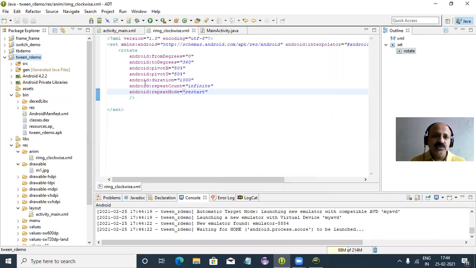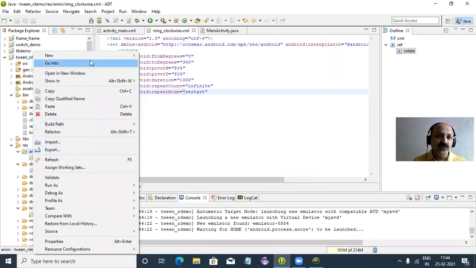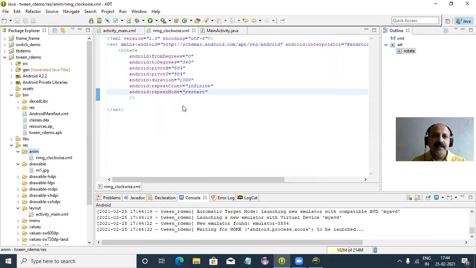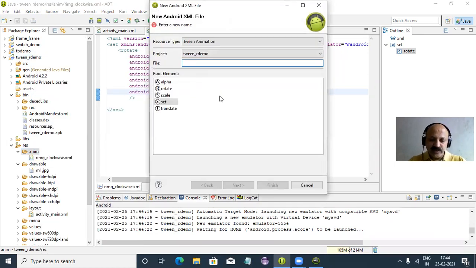So now what to do? Here you can also change directly in this file, but we can take a new XML file. You can take any number of XML files in the anim folder. So we can do a clockwise rotation, and now I take another XML file. Right click the anim folder, new, Android XML file. Here the image is anti-clockwise.